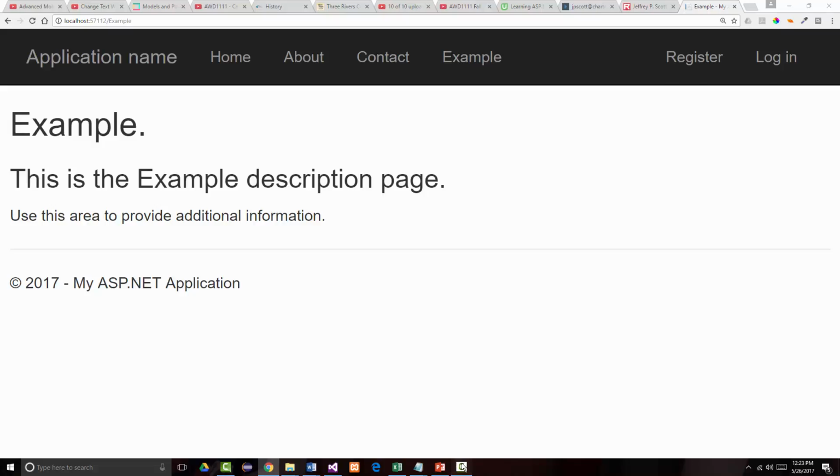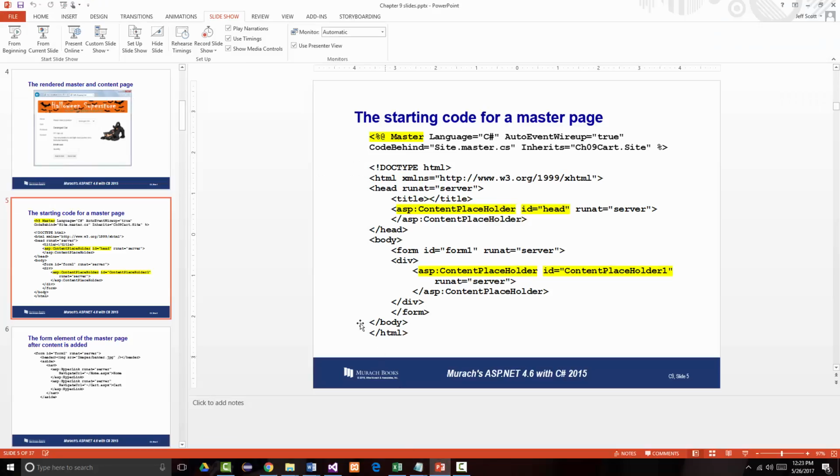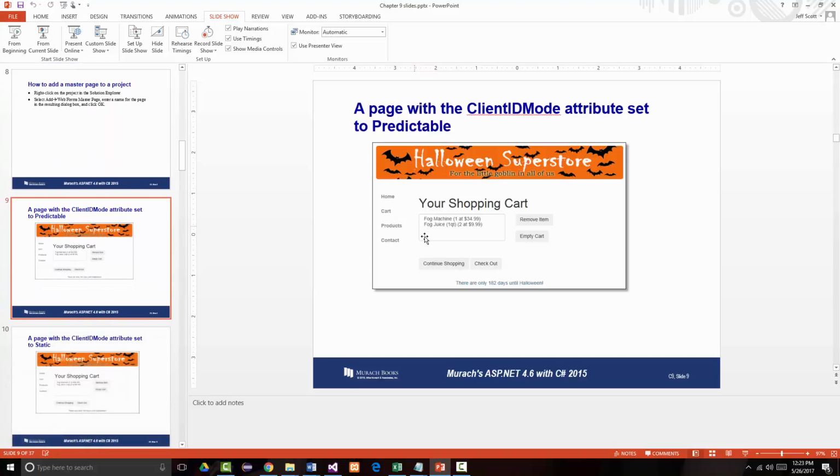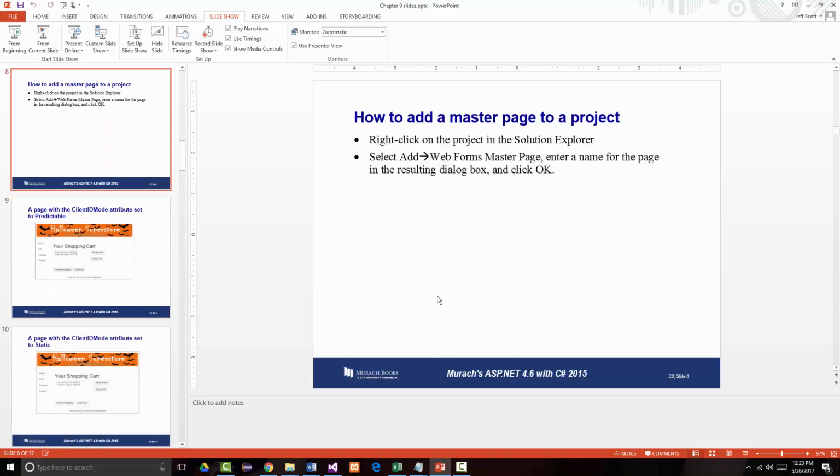All right, now I'm already at 15 minutes, so I spent a lot of time showing you that, but that said, let's look at how to create a master page, just this right here. And when we get to this client mode thing, we'll stop.